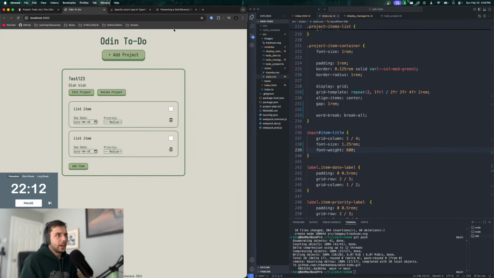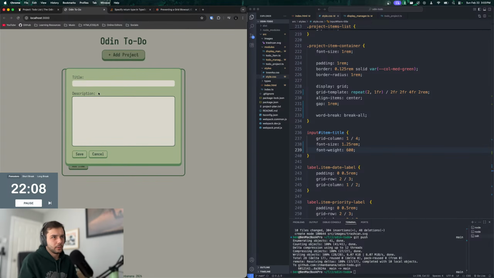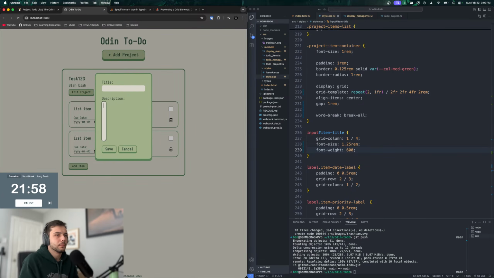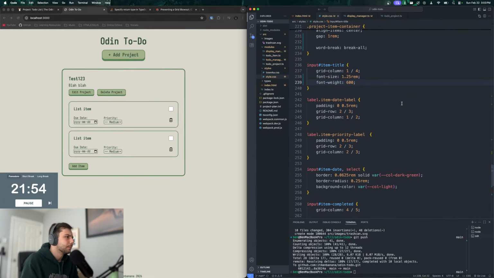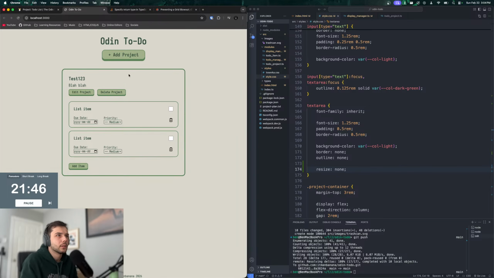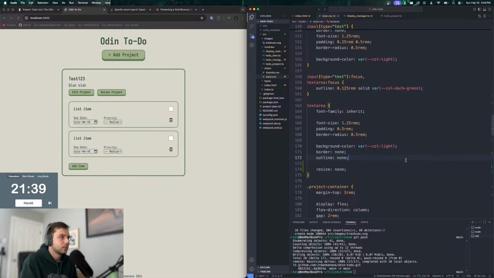So last thing, we want to add a character counter. So when we're creating a new project, we have like a character counter. Oh, you know what? Well, that's actually, I don't like that. I don't want to make that resizable. Text area, resize, none. Okay, so that should fix that. Yes. Okay, good.